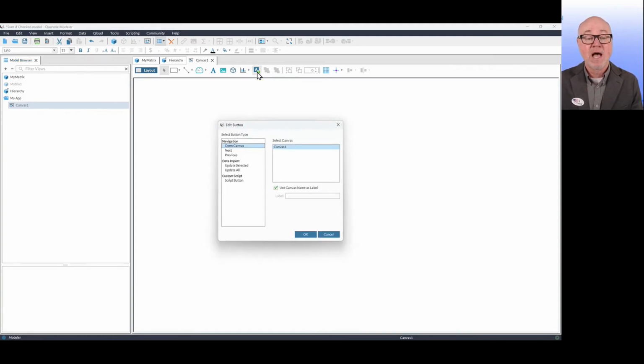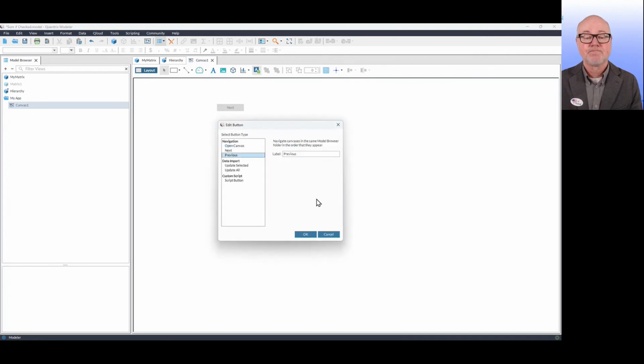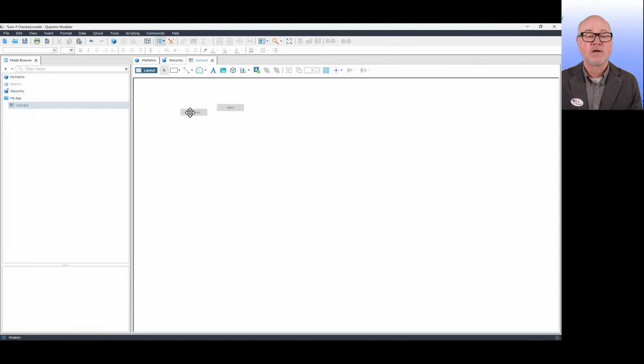With Quantrix 22.2, I have a whole series of new options. I can create a button to open a specific canvas that I might have here. I can create a button to navigate to the next canvas, or I can create a button to navigate to the previous canvas. I can update a selected set of data imports, of which I don't have any in this particular case, or all of them if I have many. And I can also do the classic custom script button here. So what I want to do is take next and add that button. And then I want to do previous and add that button. I'll put that over here, move these around just so.